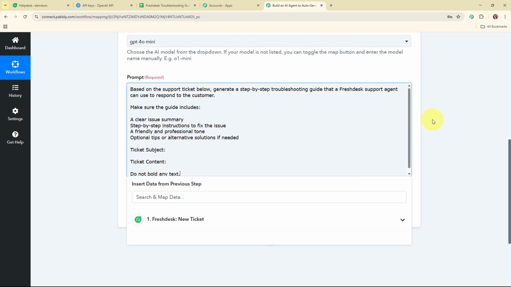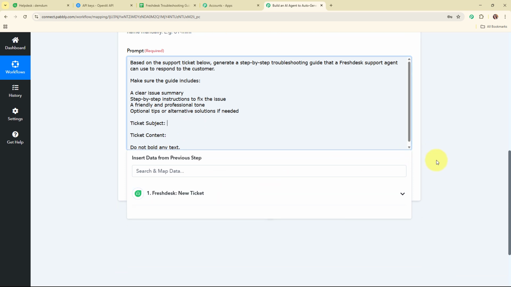Alright, so here I've successfully added a relevant prompt where I've added some instructions for the AI and the details such as ticket subject and the ticket content. So now here, instead of entering these details manually, I'm going to map the data. Mapping data means inserting data from a previous step.